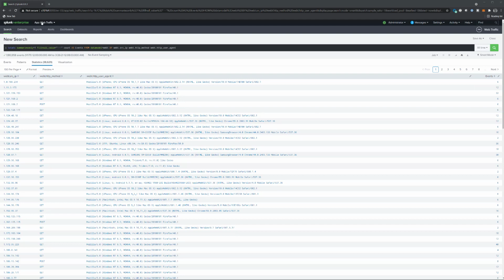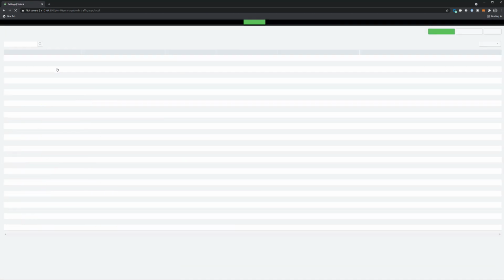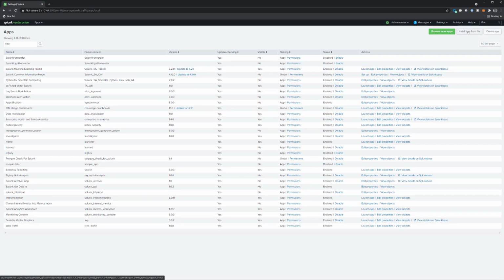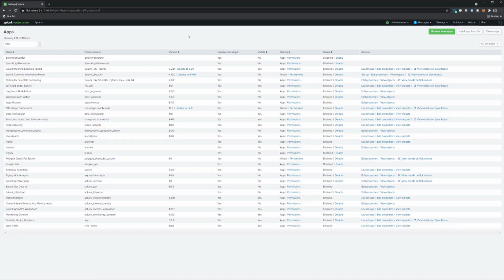By the way, I haven't covered uploading and installing the actual SigBay link analysis application. It's a pretty simple process. You just go to Manage Apps and click the button Install app from file, click Choose file, and navigate to the downloaded file of the link analysis visualization. Once it's installed, you should see an entry in this table like this, SigBay link analysis. That shows that our application is installed and enabled here.